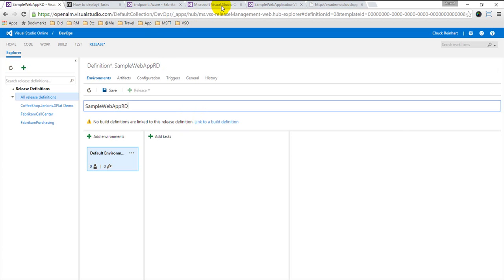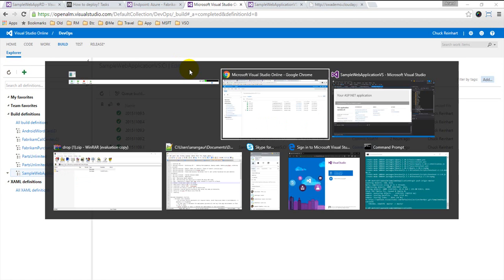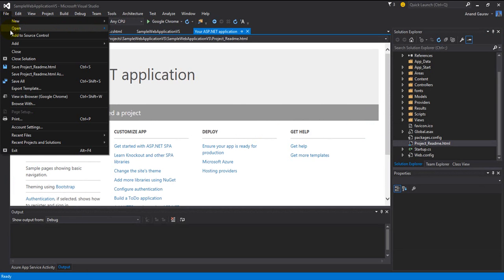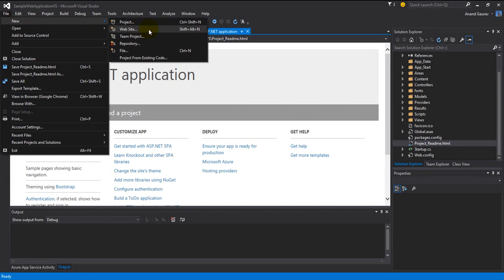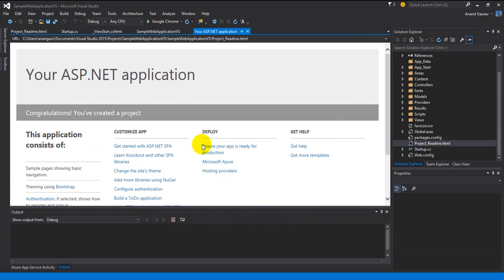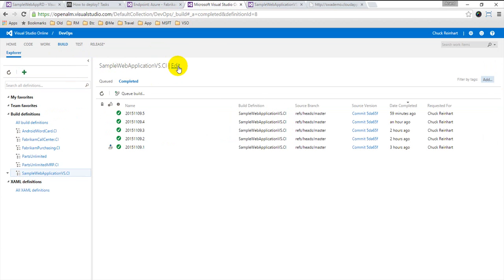I already have an app which I am building here in the build hub. I would not go deep into this, but let me just explain what this app is. This app is the one which you get by creating a simple application. You say new, and new website is what lets you create this application. So this is a single page application that I have created. It's available in my code. I have already checked it in, and we have already built it.